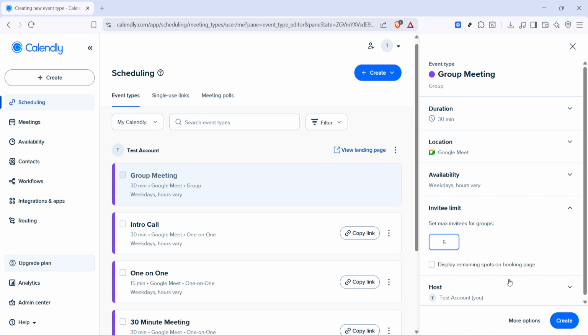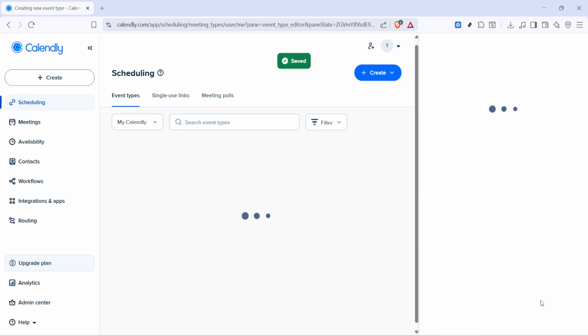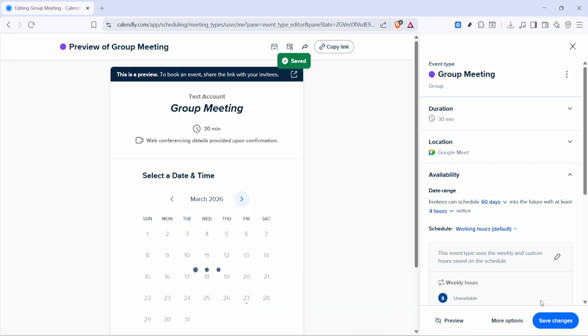When your settings are in place, click Create to publish the event type. You now have a shareable scheduling link your team can use in emails, websites, or chat. With teammates invited, roles assigned, and your group event configured, your organization is ready to schedule efficiently and consistently.